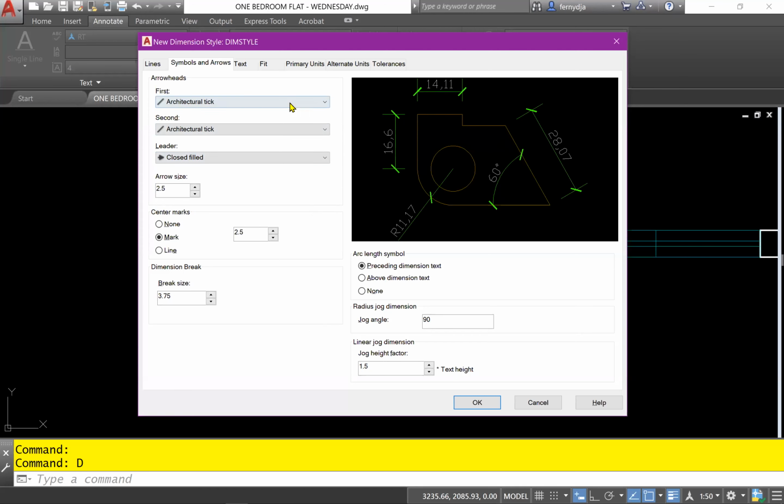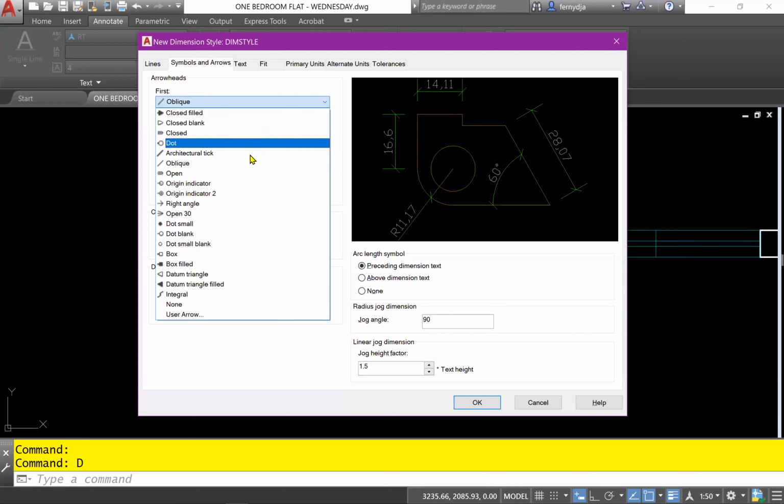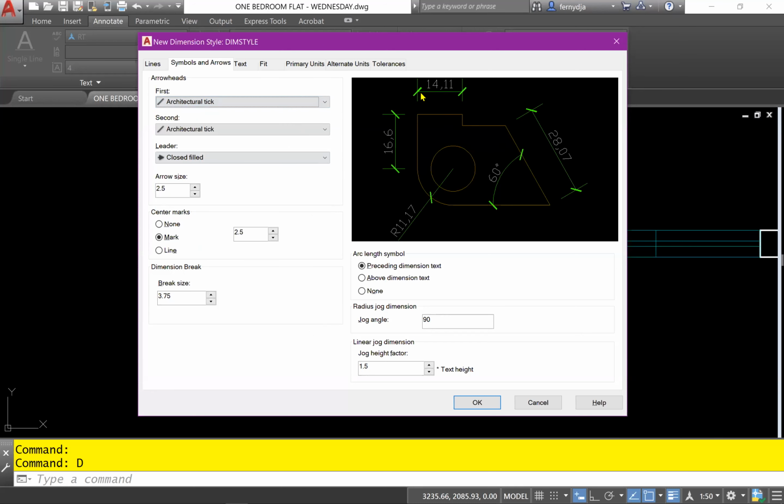There are others in there as well. See, there's oblique that looks similar. It's just that the line weight of architectural tick is a little heavier. So I'm using the architectural tick. So it looks a little thicker, broader.